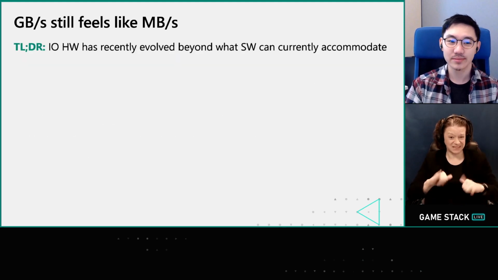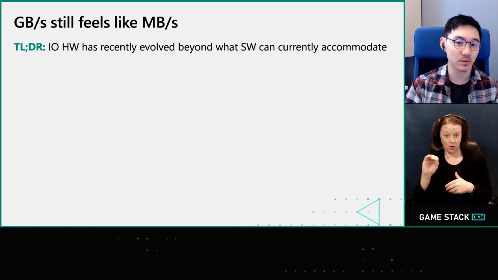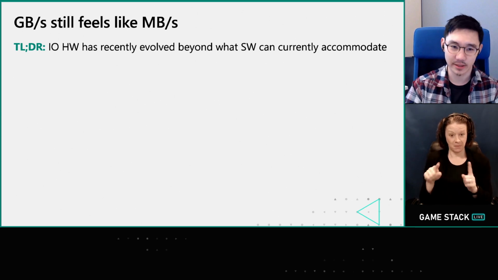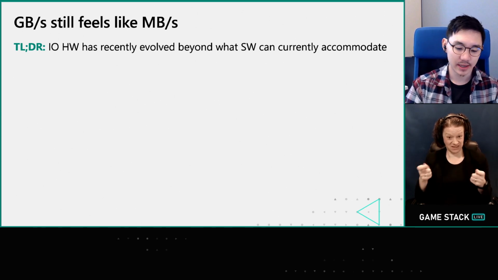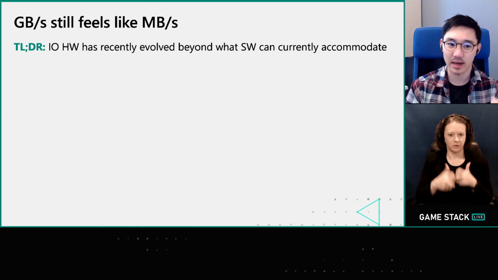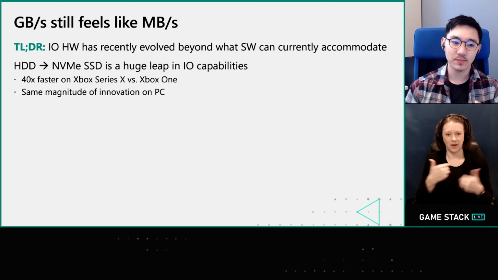The short answer is no. I/O hardware has evolved really, really far in the past little while, but it's beyond what software can accommodate. So there are a couple of bottlenecks, and we'll talk about those in a bit, but it essentially prevents it from getting the maximum potential out of that hardware. So let's take a look at an example.